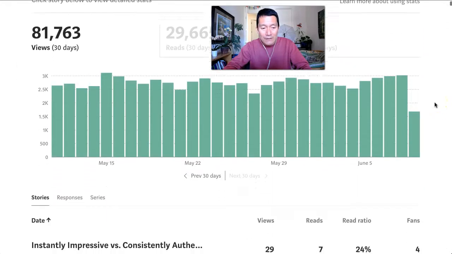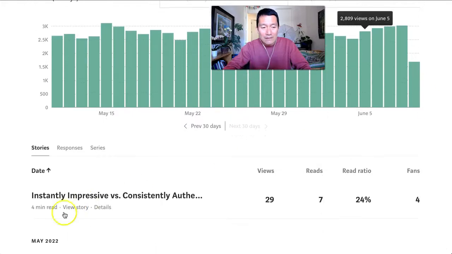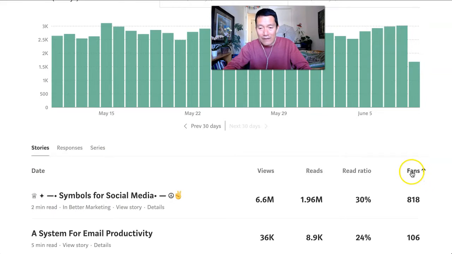Scroll down, and it's automatically sorted by date. We can actually sort by fans, the number of fans. So let's go ahead and click on that. And sometimes it takes a little while. When I tried it before I started recording this, it took like 20 seconds for the click to register because they had to sort all this data.